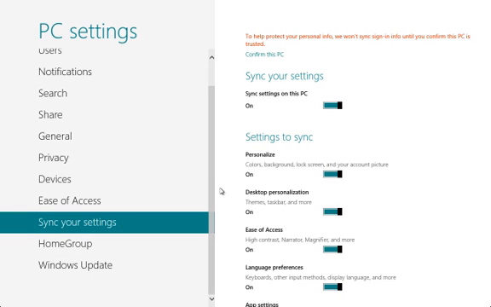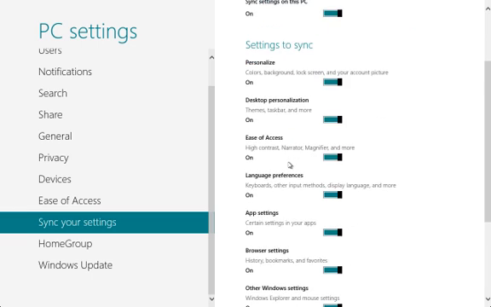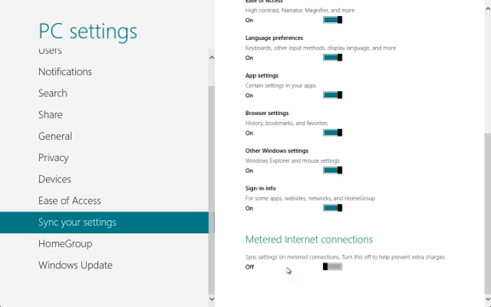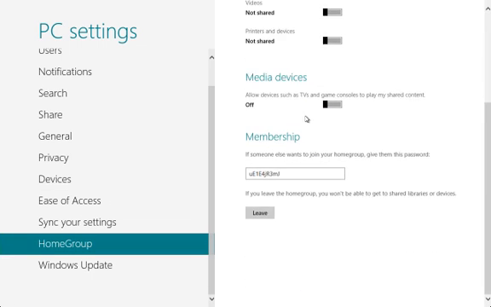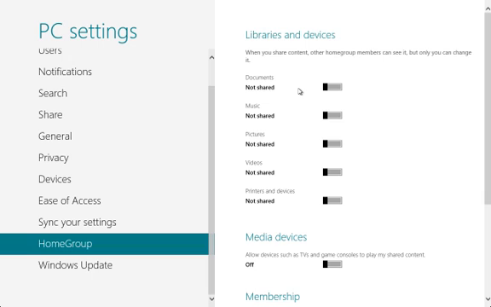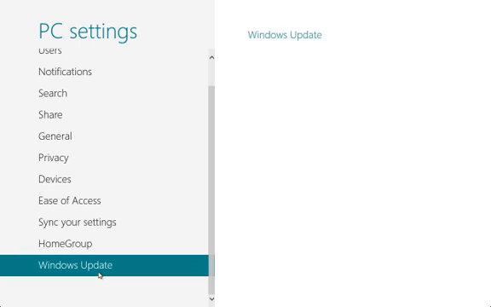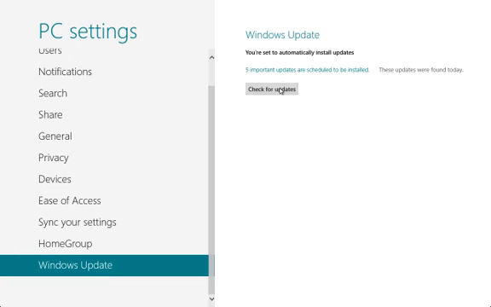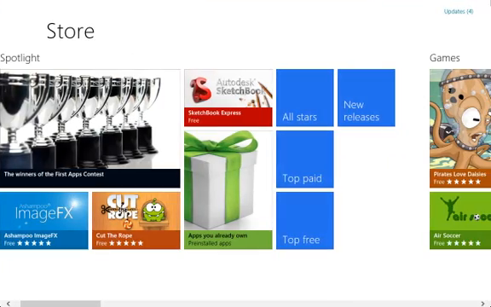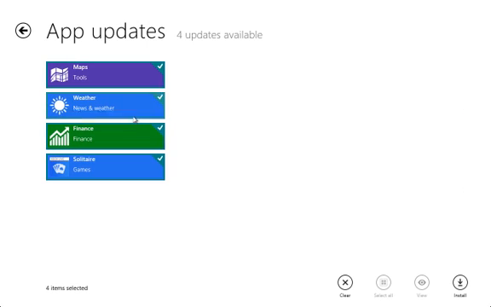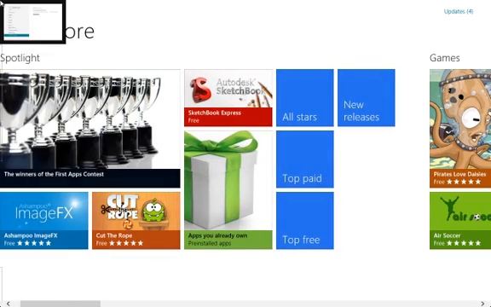Sync your settings, so you can sync the settings. I'm guessing this is across multiple computers. Metered internet connections, interesting. Cool. Home group, if you've ever managed to get this working, then congratulations, but yeah, you can do that through here. And Windows Update. So saying I have 5 important updates, that's exciting, so I can do that eventually. And also, if you go to the App Store, you can see updates there for your apps as well, very similar to the other App Store. I'm guessing they call this something different than the App Store, but it just says Store.